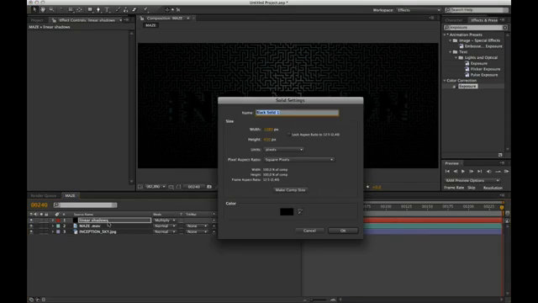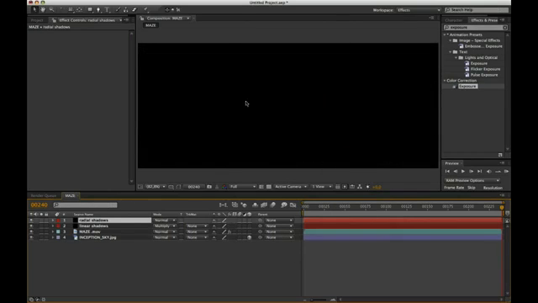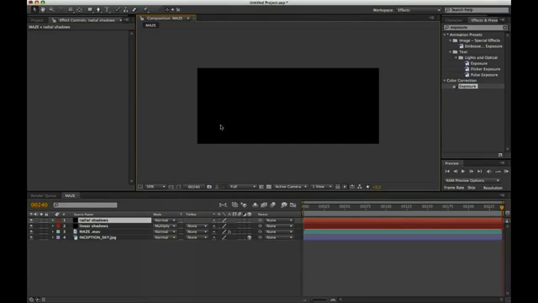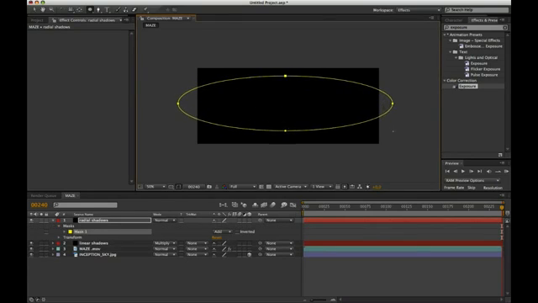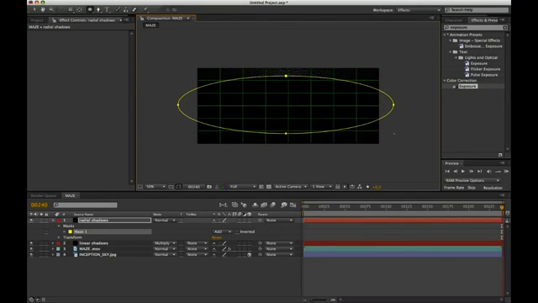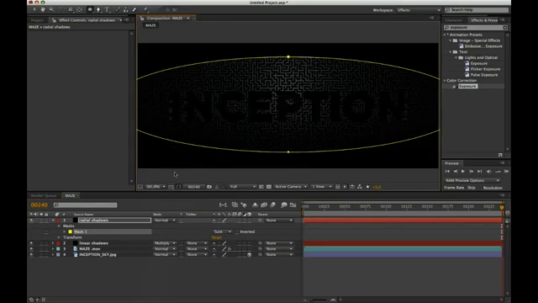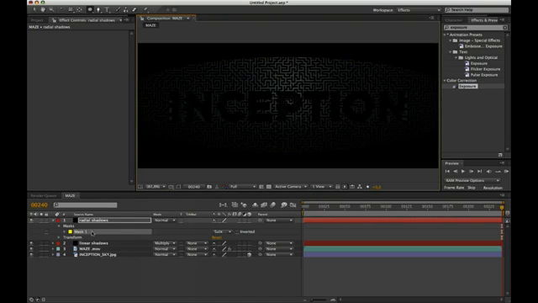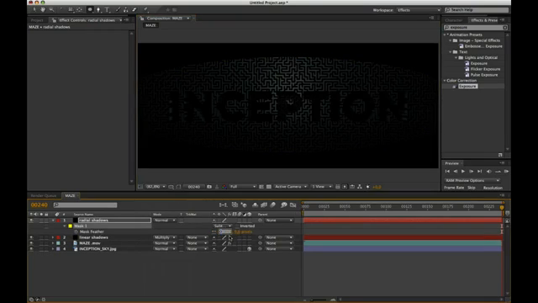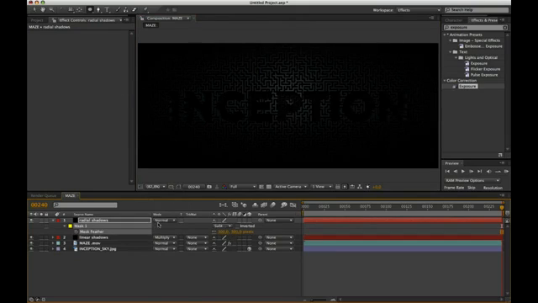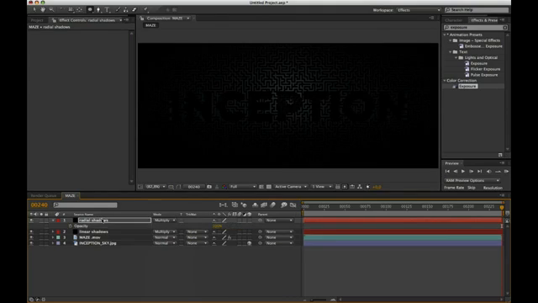Add another solid layer, radial shadows. Apply a mask of elliptical shape, obviously in subtract mode. Feather value to 50, and opacity to 300. Set this layer to multiply mode too.